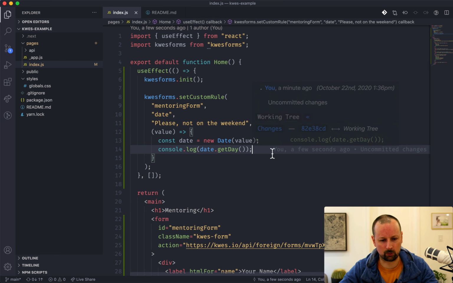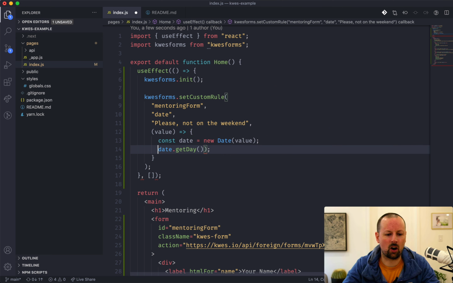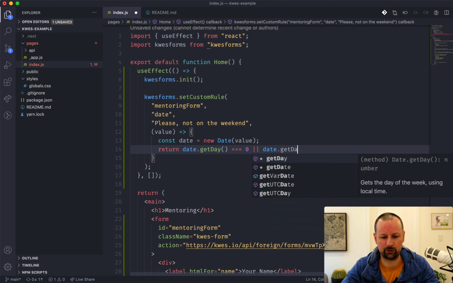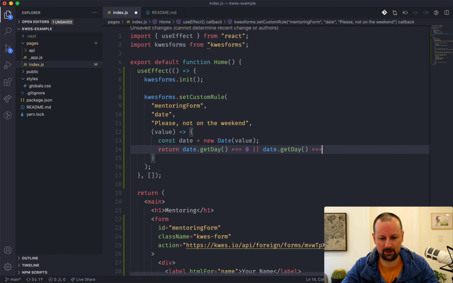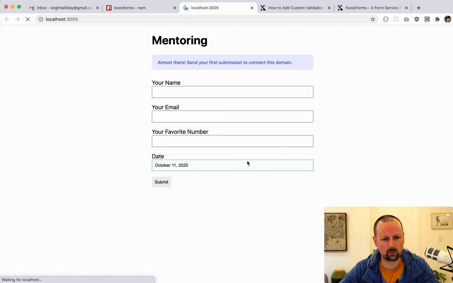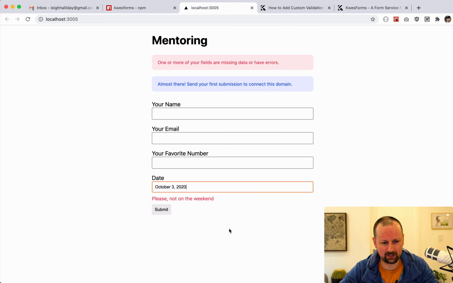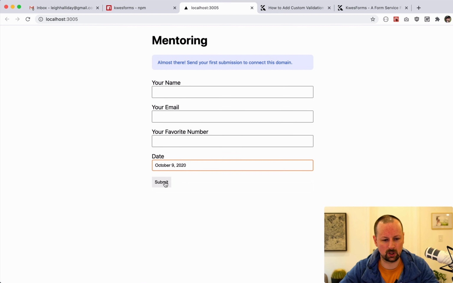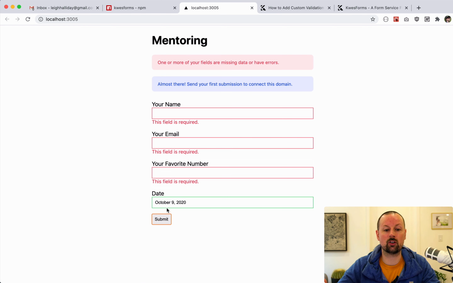So our job right now is to return true when it's invalid, so when there's an error. So we're going to return, and we're going to say it's invalid when it is equal to 0 or it is equal to 6. So that's basically our invalid dates. So we'll come back, we'll pick a Saturday. It says, "Please, not on the weekend." We pop it back to during the week, and it's all good again.